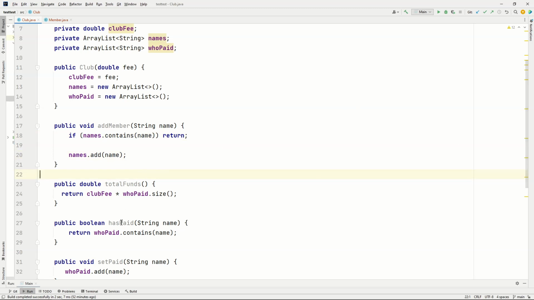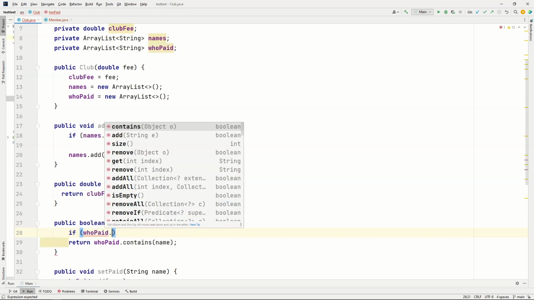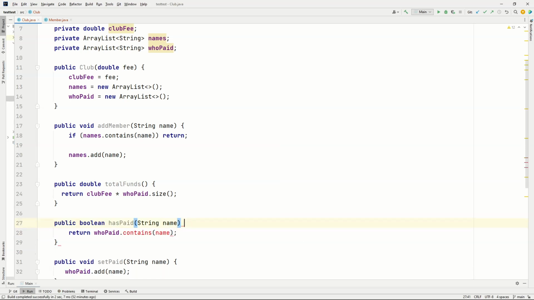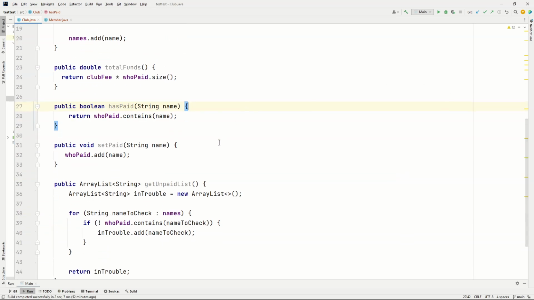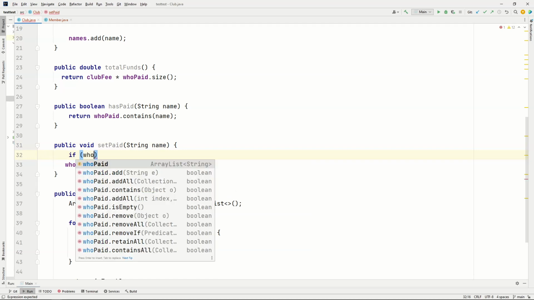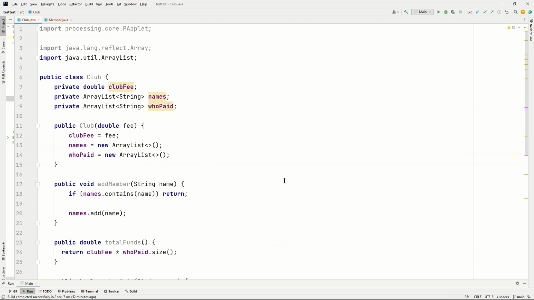And I would probably want to do that for set paid also. So let's say if who paid contains name, then I'll, not has paid, set paid. Because I don't want to set the same person as having paid multiple times. So I would say if who paid contains name, then return. Nope, don't return anything. I'll just return right away because I don't want to add them to the list of people who paid because they've already paid. Okay, I hope this has been helpful.